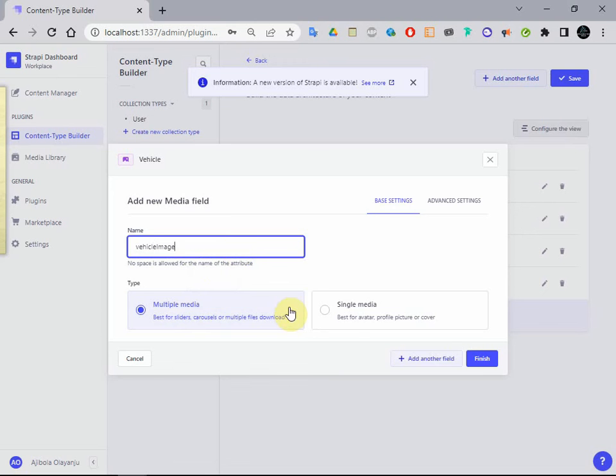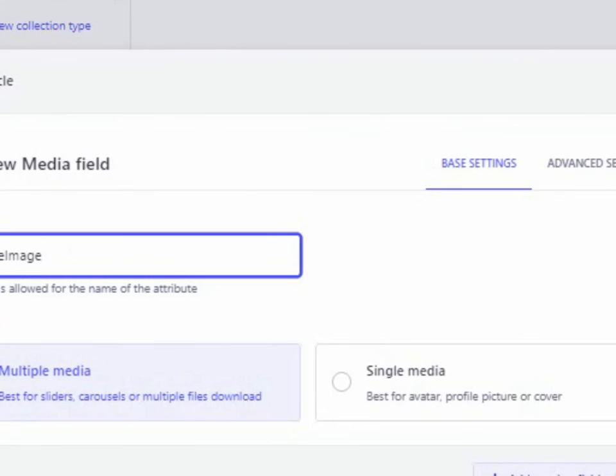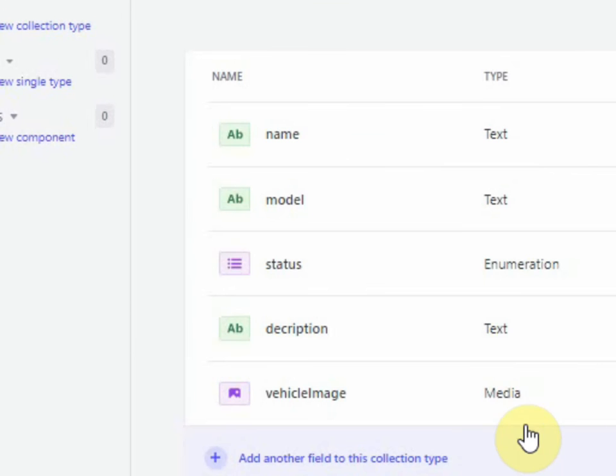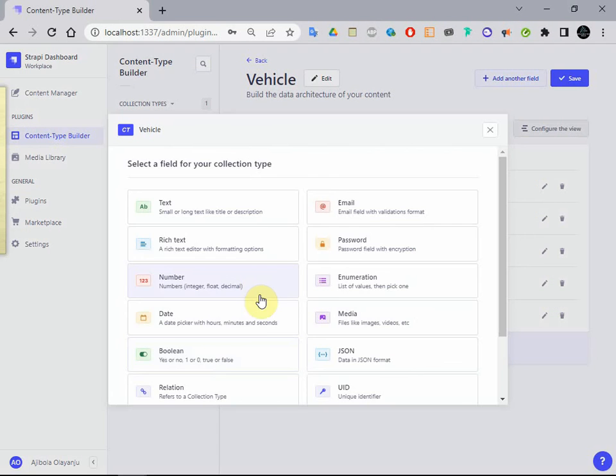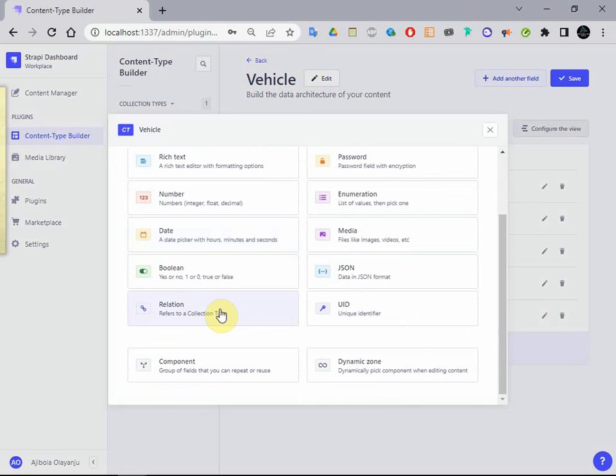So will it be a single image? Will it be a slider, kind of a multiple image and things like that? If yes, just do that. And when you are done completely, then you can just do finish. So automatically, all right. Before I say this is complete, we are going to add a relationship, which will be the last field I will be showing us.